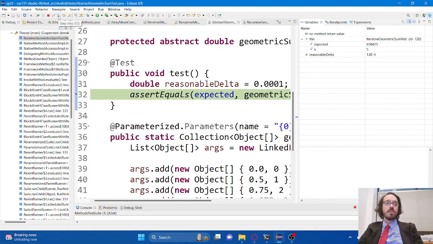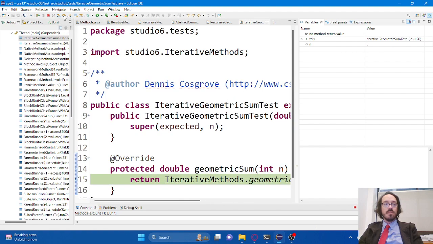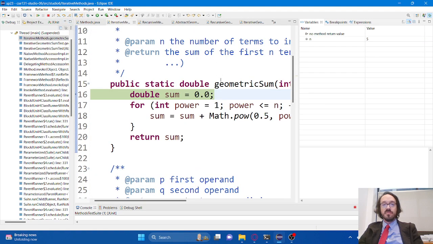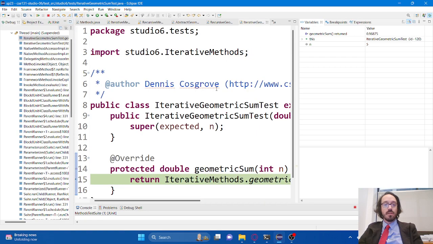All right, that's good. I'm going to go ahead and step into this. Let's keep stepping in. Here we go. Oh, this is our iterative version. Well, that's not what we want.